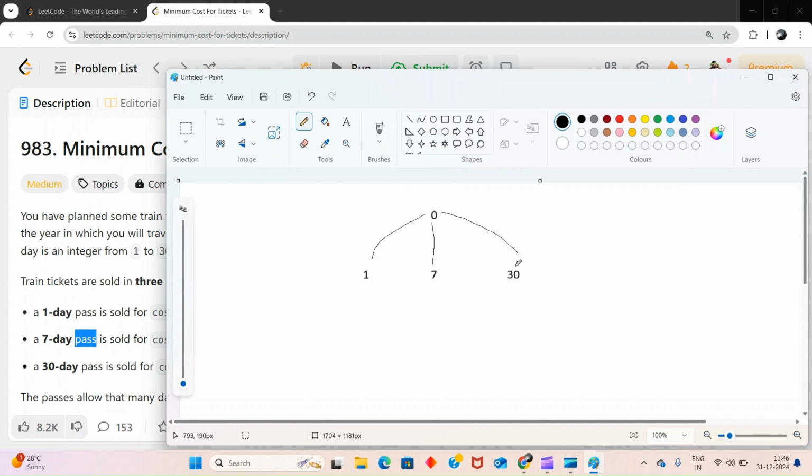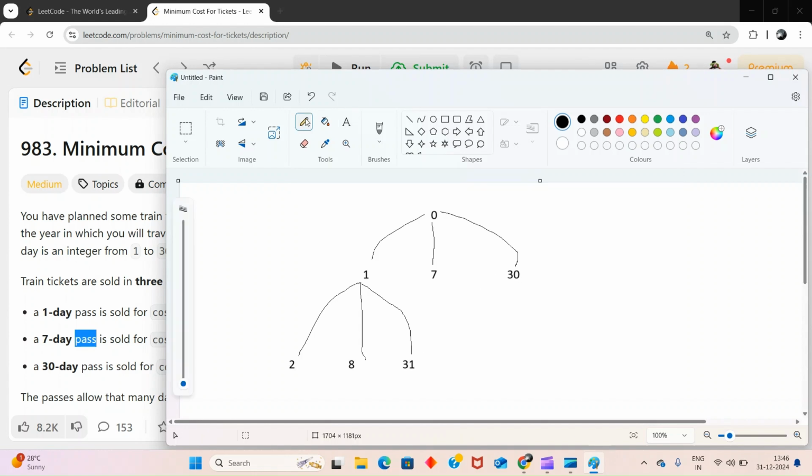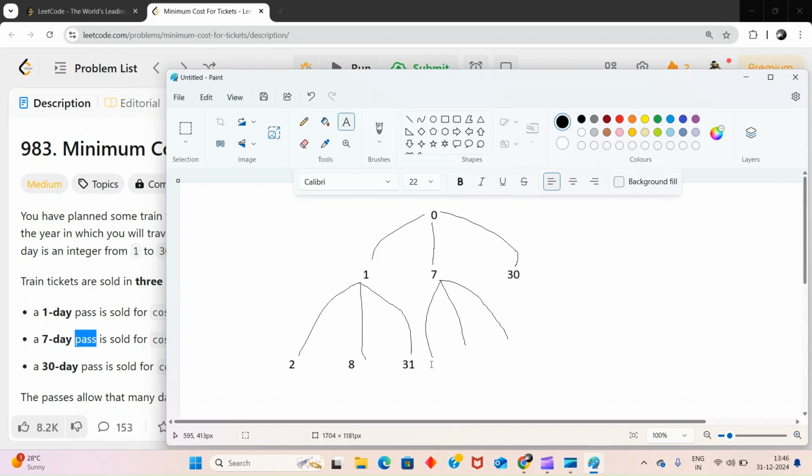Now for the next step, which passes can I buy on which day? This will be on the second day, right? Now it will be on the eighth day if I buy a pass of 7 days, and again here it will be 31 because if I buy the pass of 30. So similarly I'll do this. Here it will be 8, it will be 14, and 37.